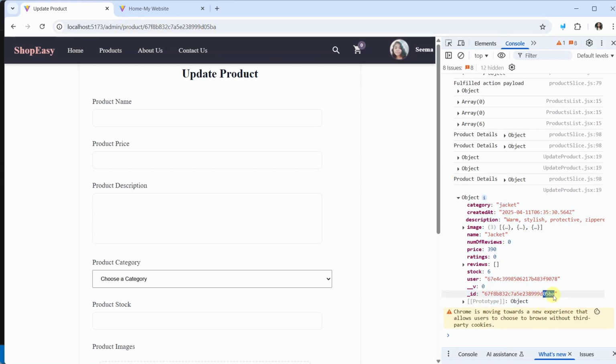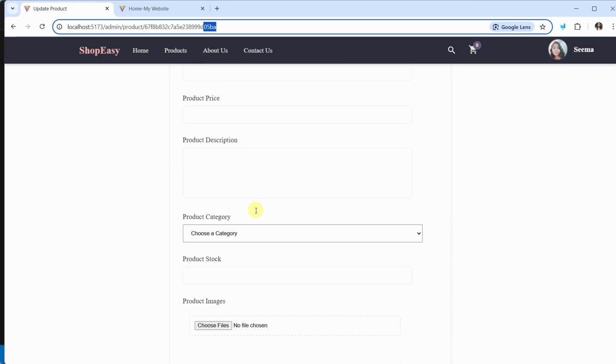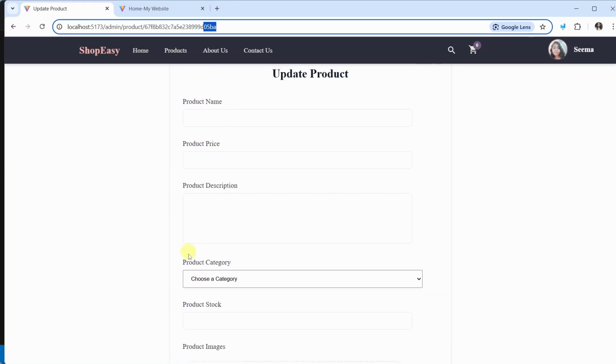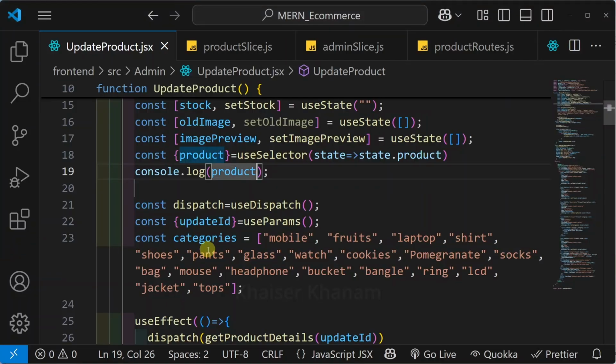ID is ending with 05BA, and here also if you see I am having the same ID. So successfully we are able to access the product. But now what we want, if we are having the product, then all the data has to be displayed in the form, and also preview images has to be displayed. Let me inspect. Come here.